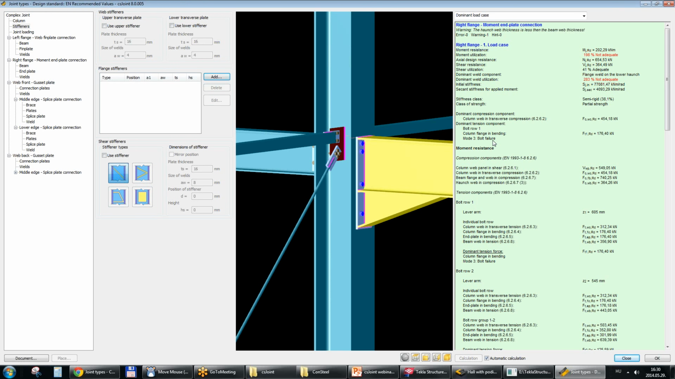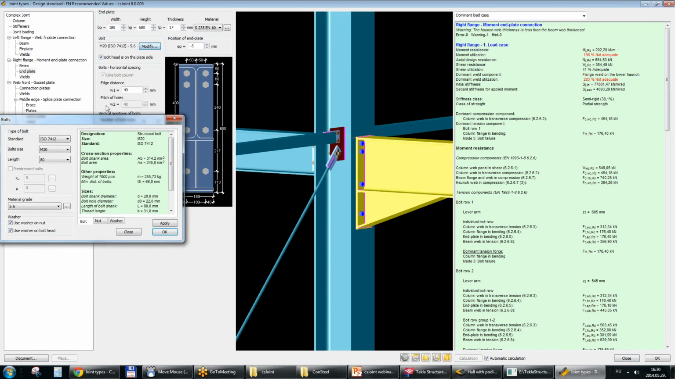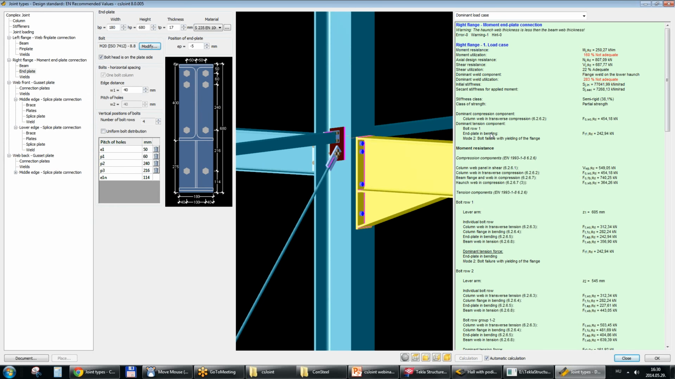This is elastic failure. So if we choose a higher material grade for the bolt here, let's see, it's 8.8, then the situation is better, and now we can see that the end plate in bending is the dominant one. So we can increase the thickness of the end plate here, and at 20 we can see that again bolt row failure and column flange bending, but now it is 150.